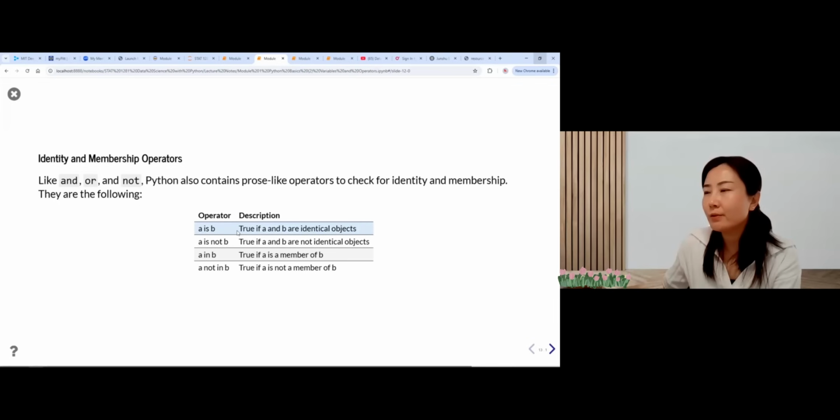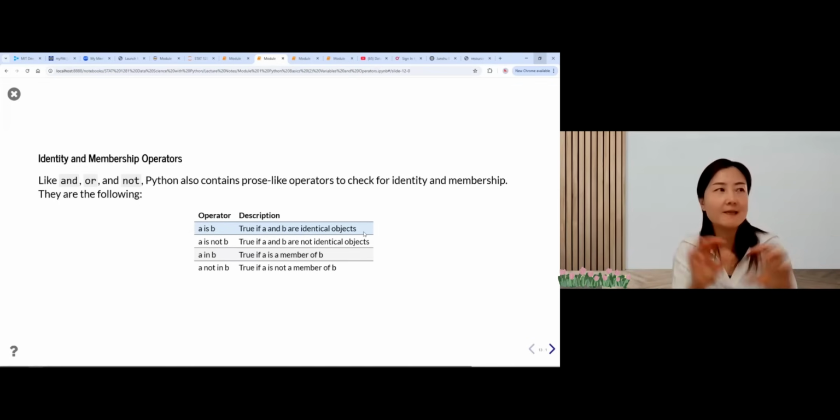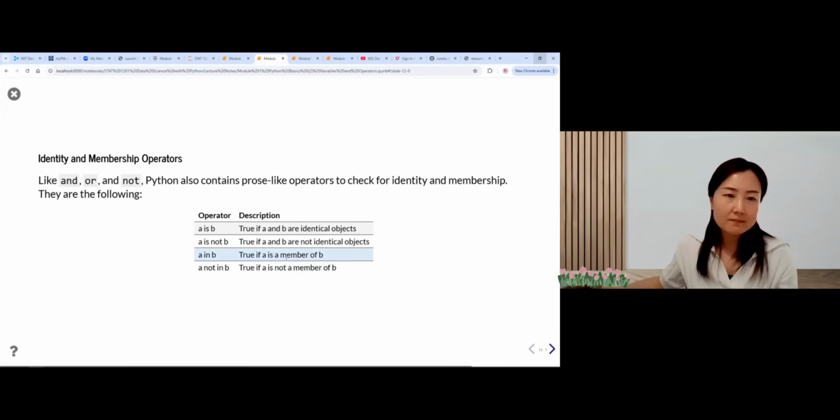This will yield true if A and B are identical objects. They are exactly the same. Values, features, everything is the same. Right? And A is not B is true if they are not identical. A in B is true if A is a member of B. A not in B is true if A is not a member of B.